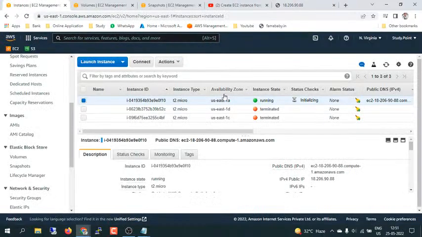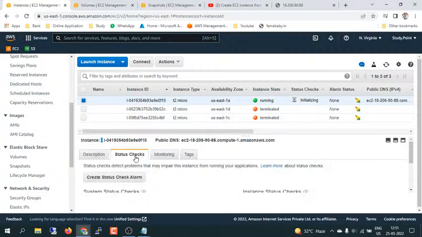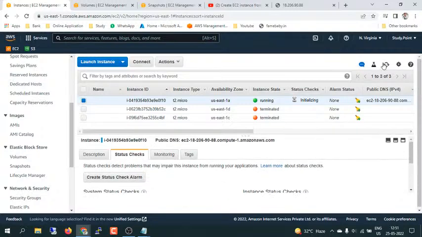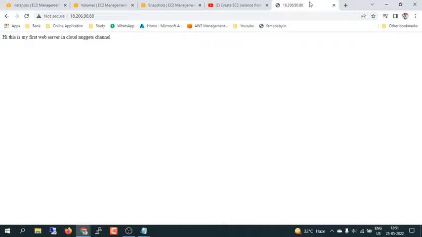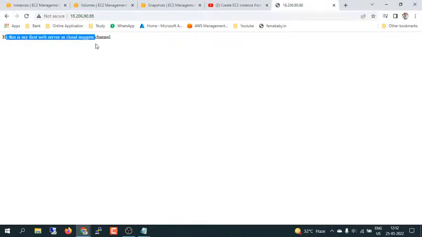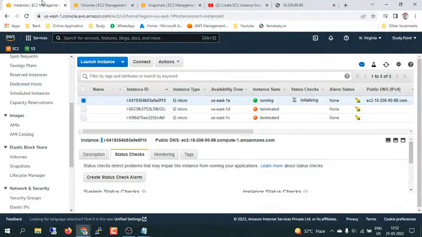If you see here, our status check is still showing initializing, but our server is up without any issue. If you take RDP, we can access that server. From the public IP, we are able to access the web server which we configured on our old server, which we already terminated in the AWS console. So that's the way we can create an EC2 instance from a snapshot.